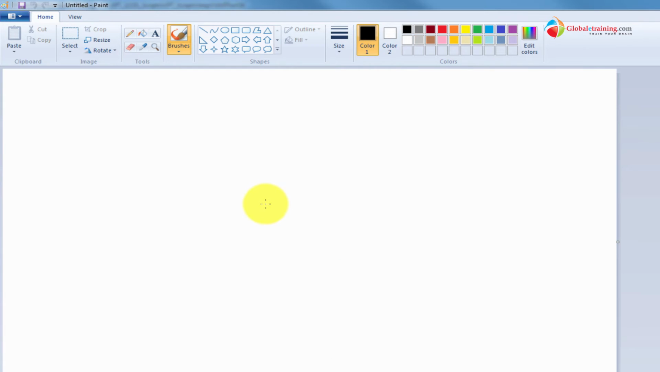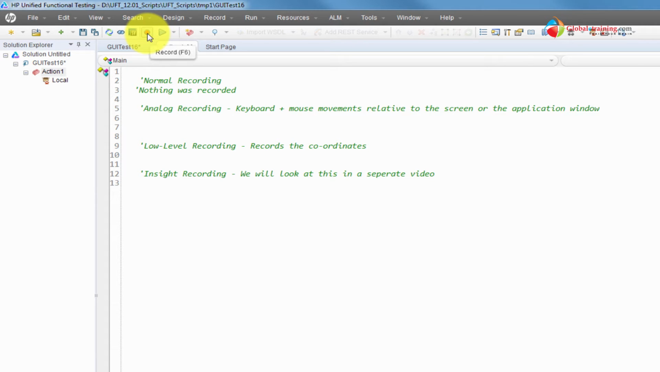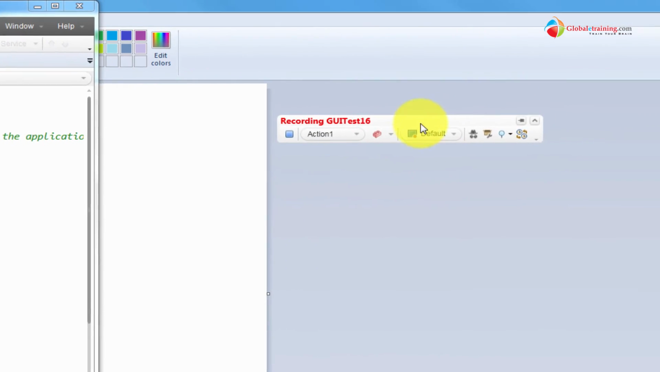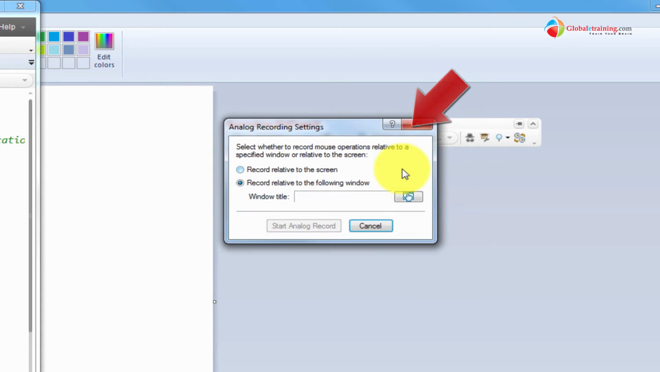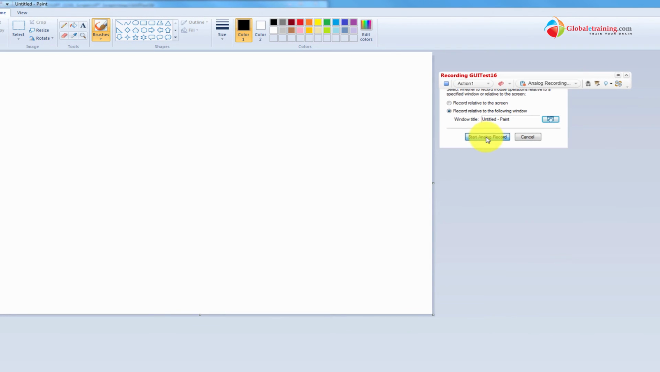Now I have a clean one, and let us start analog recording and see how it works. I'll hit record, and on the record toolbar I'll pull this drop down, use analog, and you get a prompt here. It says record relative to the screen, or relative to the following window. To be more efficient, you might want to select relative to the following window. You can use this button and click on this, so it picks up the title of the window. And now you say start analog record.